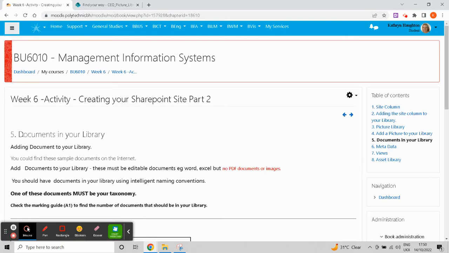Step 5. You must have documents in your library. Now, you can get sample documents from the internet. They must be Word, Excel, no PDFs. We should have naming intelligence. One of the documents must be your taxonomy, or else I can't check whether your library is correct. For the number of documents, you should check the A1 guide to find out the number of documents that should be in your library.